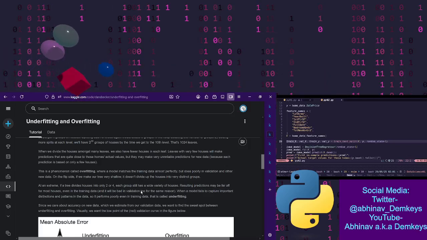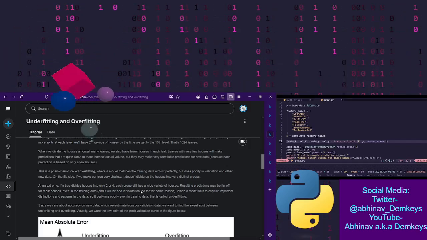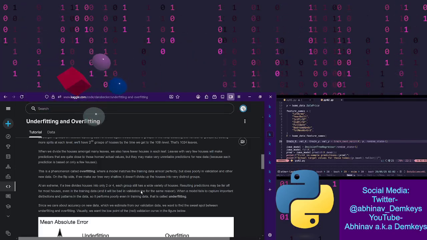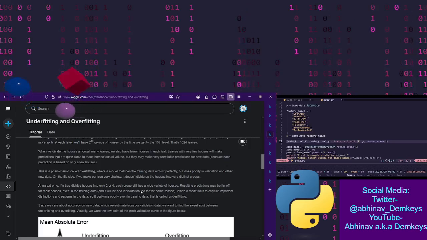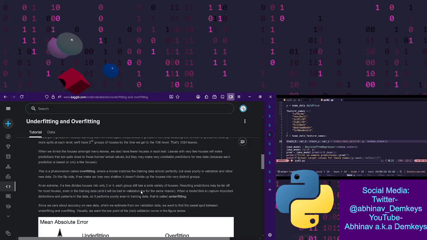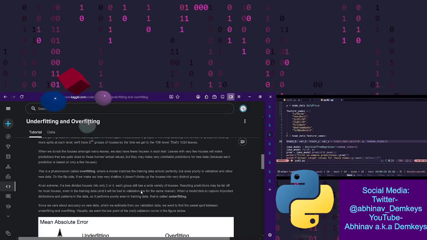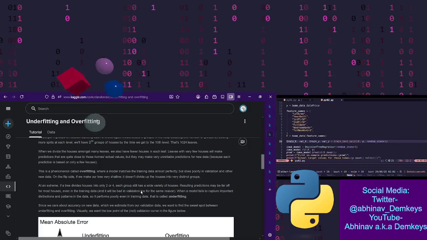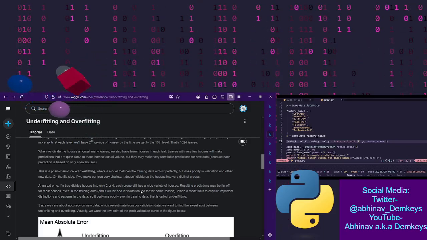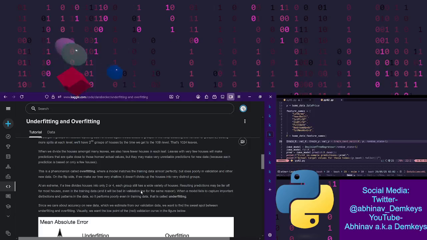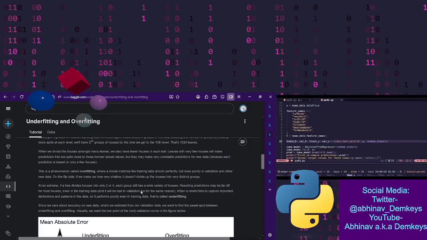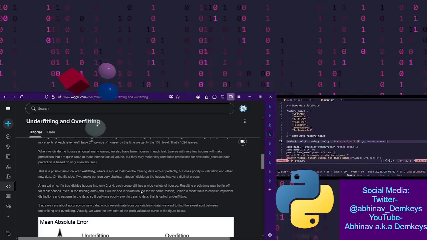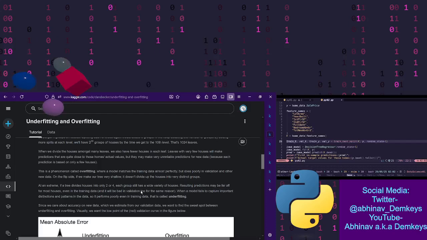Yeah, but does poorly in validation on other new data. On the flip side, if we make our tree very shallow, it doesn't divide up the houses into very distinct groups. At an extreme, if a tree divides houses into only two or four, each group still has a wide variety of houses. Resulting predictions may be far off for most houses, even in the training data, and it'll be bad in validation too for the same reason.